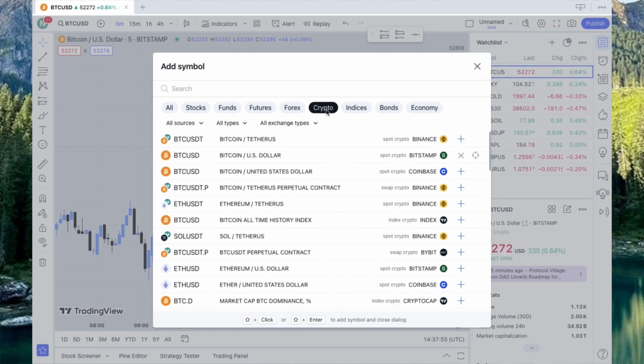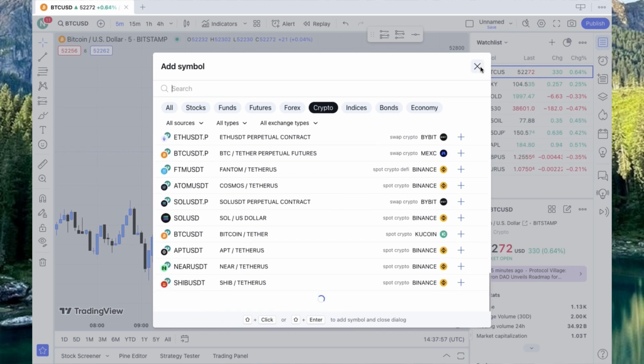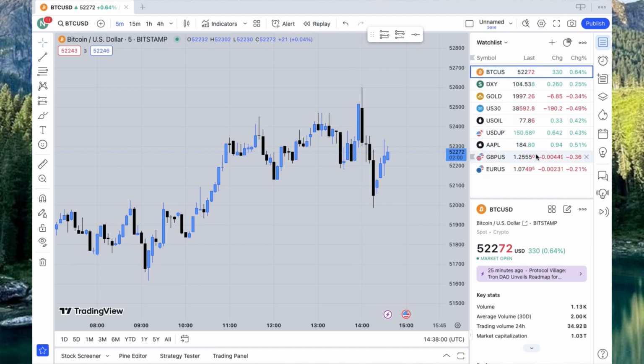Same for crypto, right? Any crypto that you want to trade can be found here. So let's just close that. Now you check my watch list and you see Apple and GU has been added to my watch list.